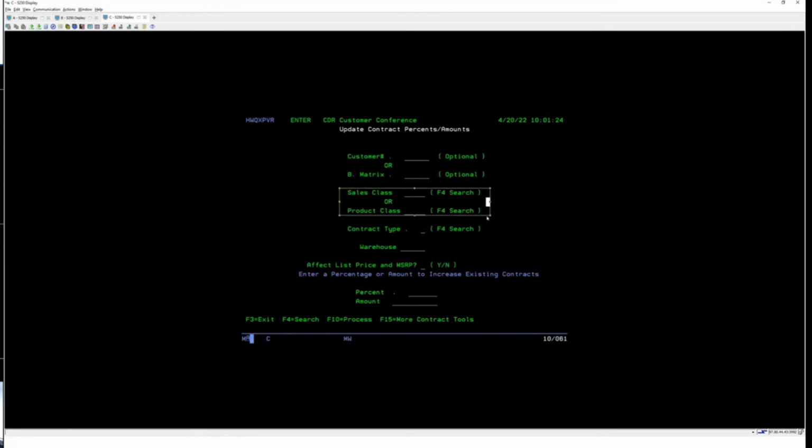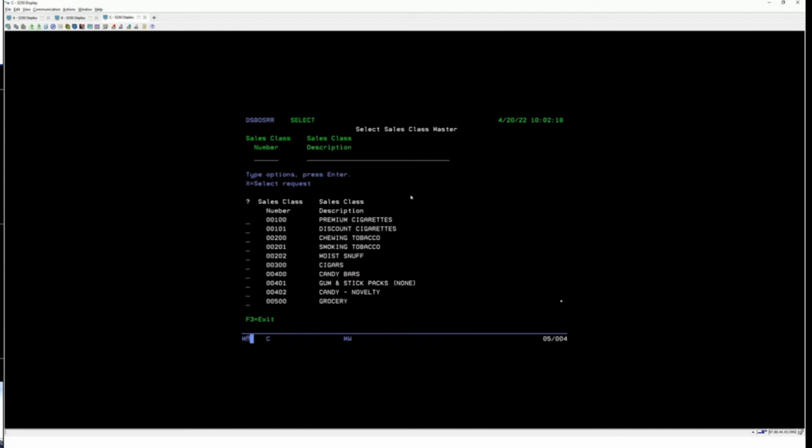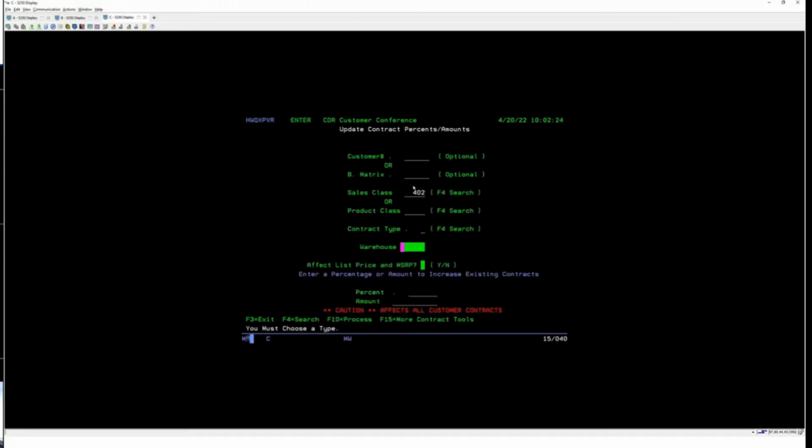Those are the main ones we focused on, not the categorical or the item level. The item level is too fine a detail. Category, a little too high level. But essentially, you're going to come through here, and if you want it to affect, let's say, a sales class, I'll just press F4 and select the sales class here, and just grab one. And so it's either or, sales class or product class.